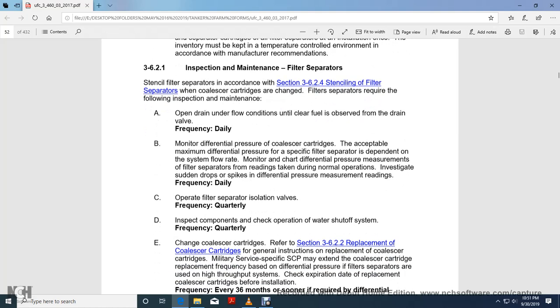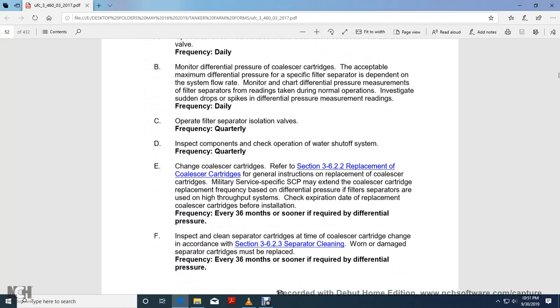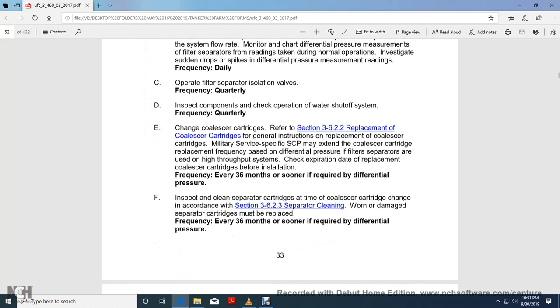Operate filter separator isolation valves quarterly. Inspect components to check operation of the water shutoff valve quarterly. Change the coalescer cartridge. Refer to section 3622, replacement of coalescer cartridges. Military specific site CSP may extend the coalescer cartridge replacement frequency where differential pressure filters are used in high throughput systems. Check the expiration date of the replacement coalescer cartridge before installation. Frequency: every 36 months, sooner if required by differential pressure.